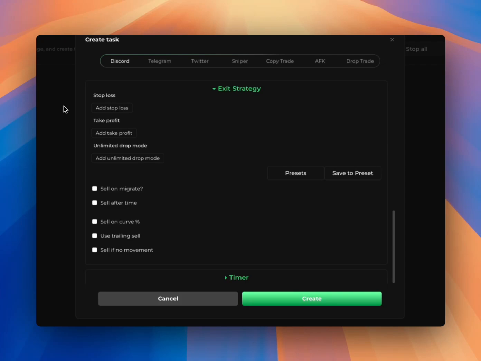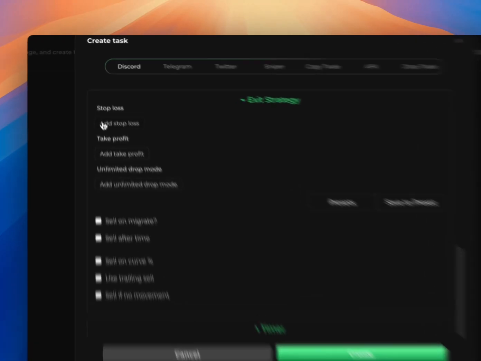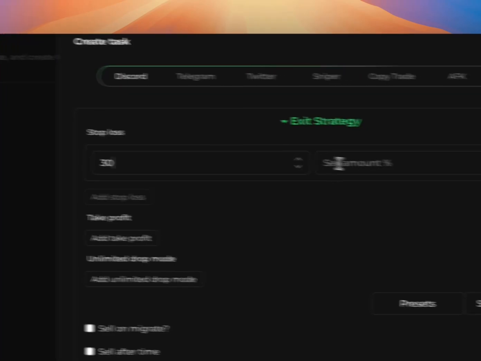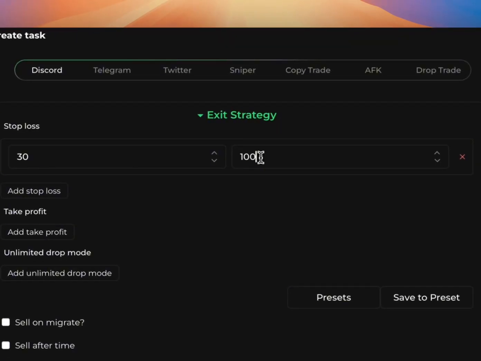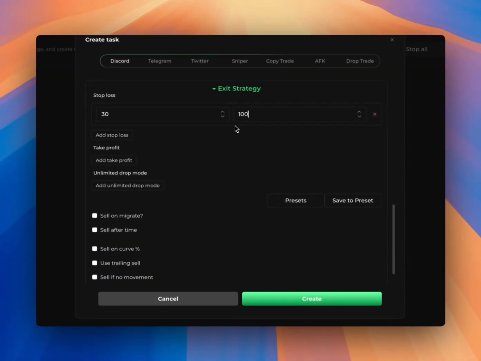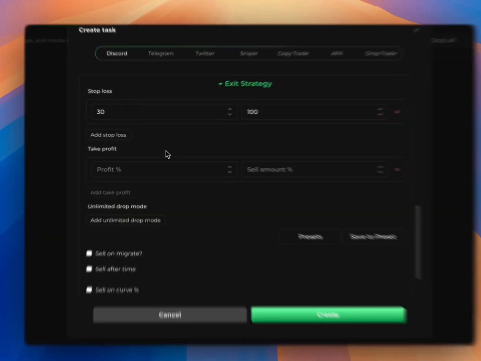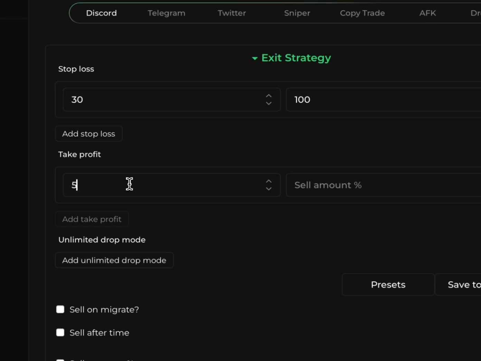So starting off with stop loss, you can add as many stop loss levels as you want, but for this example, I'll just be showing one, as that's personally how I run it. The first box is the decrease in percentage from your P&L. So let's put 30, and then 100 represents the total amount of that coin that you want to sell. This means if the coin had gone down 30%, it would have sold all of your holdings.